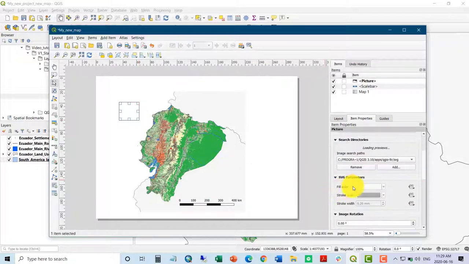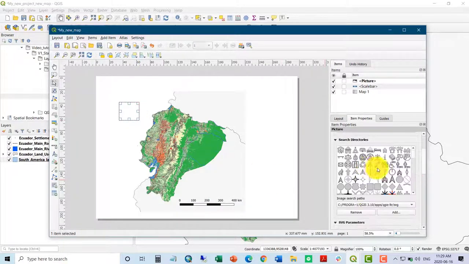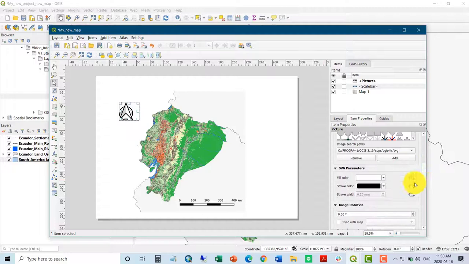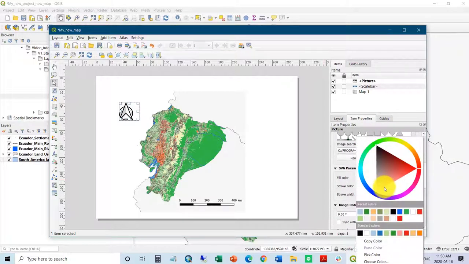but I want to change the symbol. So you can see I'm adding other symbols. So you can see search the directories, and then you can use other symbols. Then you can add that. And I'm changing the color.